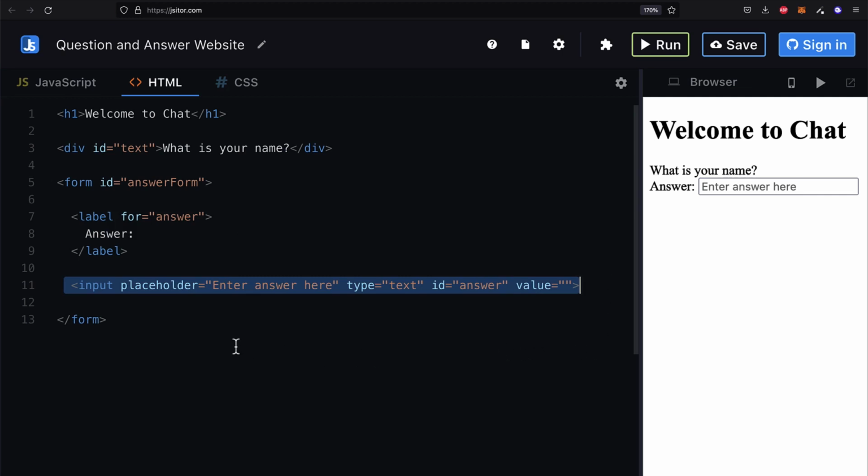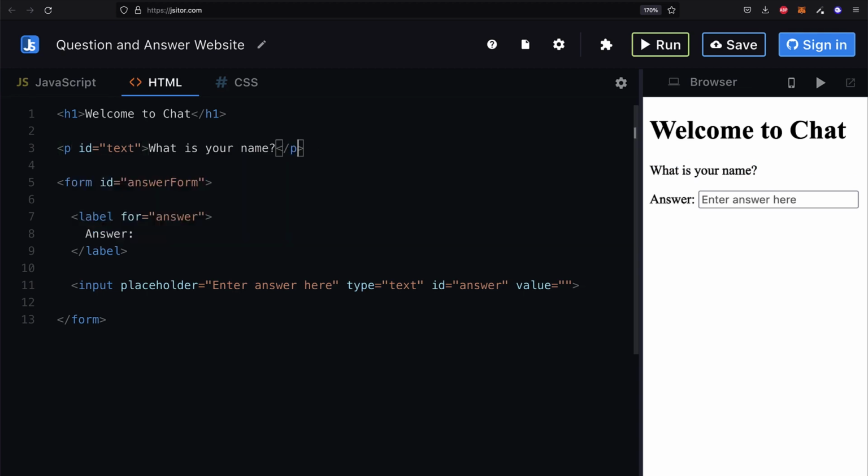Awesome, so we have a label and we have an input. You'll notice that the label and input are quite close to our div. So we can experiment by changing the div to a paragraph. You'll notice this will give it some automatic line spacing around the paragraph and any other elements. So we can transform that div into a paragraph.